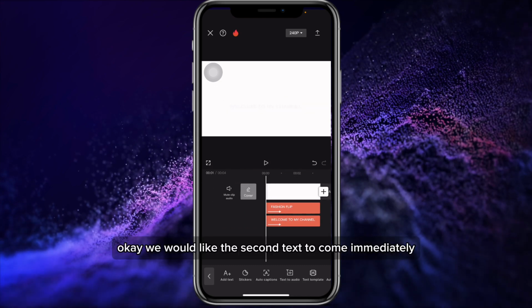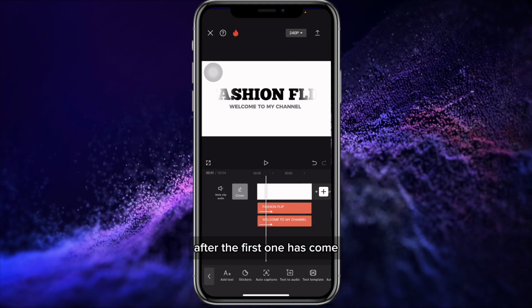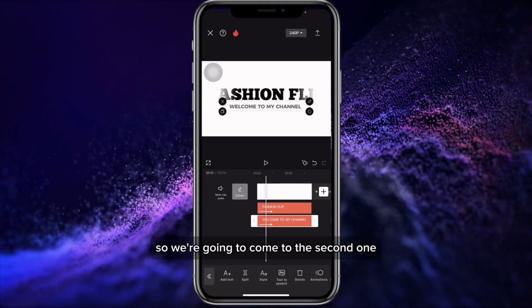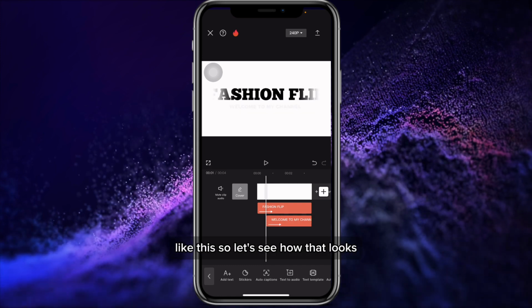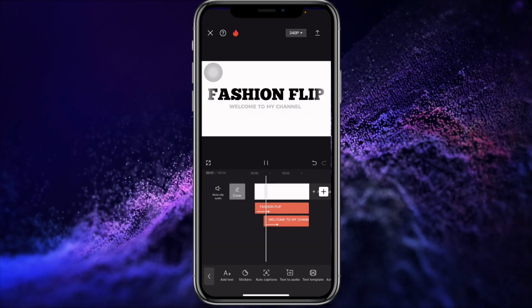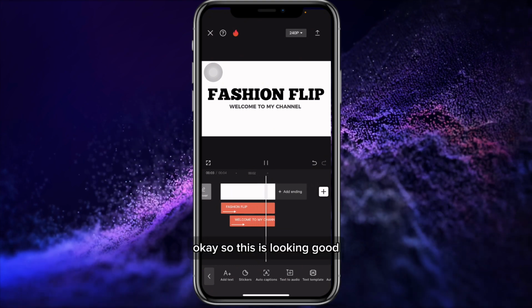Okay, we would like the second text to come immediately after the first one has come. So we're going to come to the second one and we're going to drag it a few seconds forward like this. So let's see how that looks. Okay, so this is looking good.